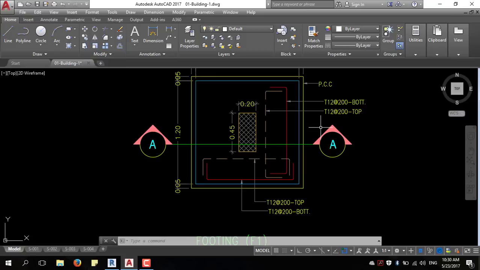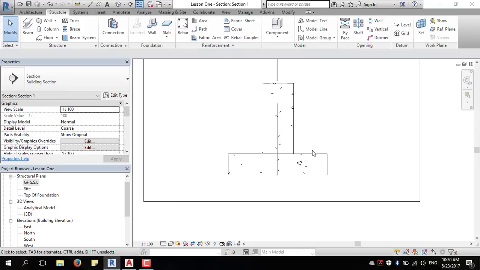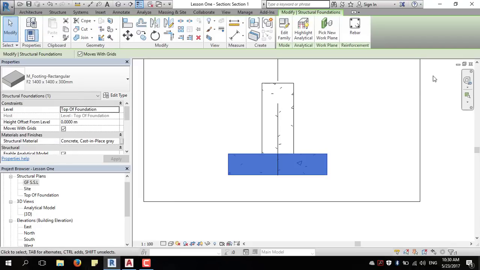I will go back to Revit, to my section. I will choose to pick the foundation. Now when I pick the foundation, I have a new tab for modify structural foundation. I have the option for editing the family. I have highlight analytical, this is for analytical work, and I have the option also for rebar.